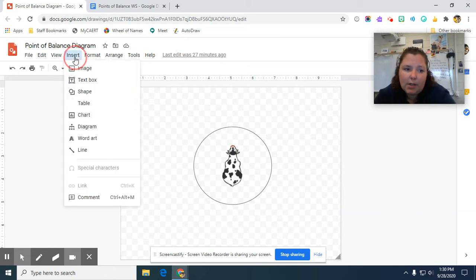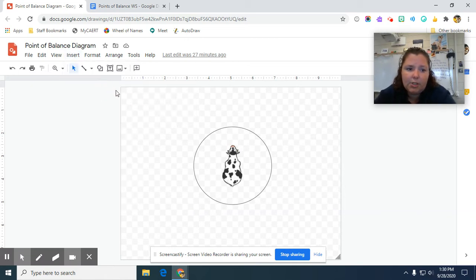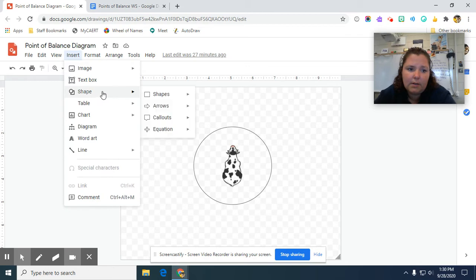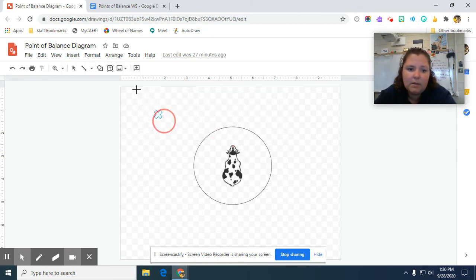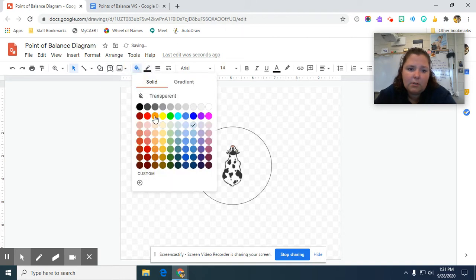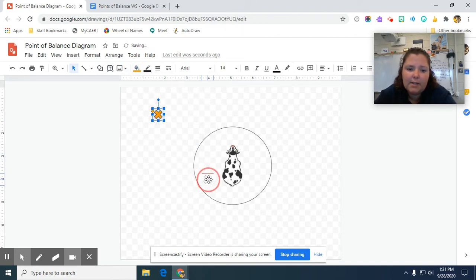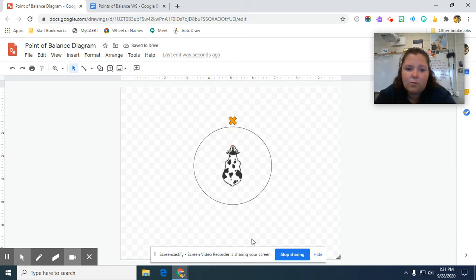What you're going to do is click insert, and you click shape. Go down to equations. You can make an X. I'm going to make mine orange just because. And then you're going to drag this to wherever you think it needs to be for that specific situation. This is in no way, shape, or form any of the answers. But again, based on the diagram in the notes that I linked, we're going to try to drag your X to wherever you think it needs to be for a situation.